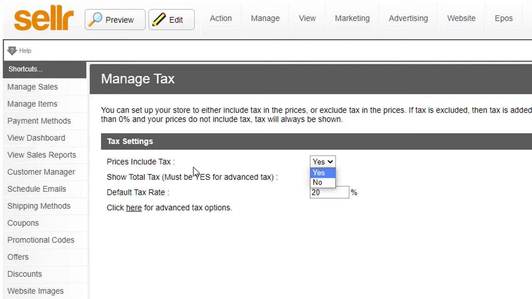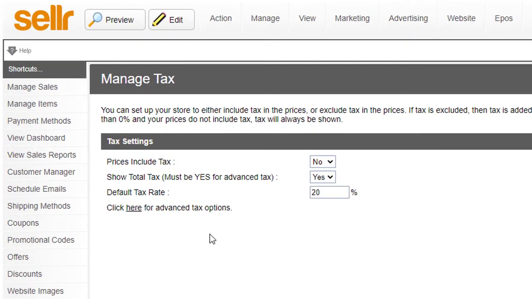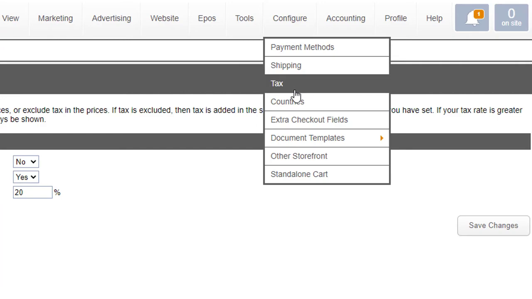So you want this one here, price include tax, to be set to no. And show total tax, you want that to be set to yes. And you're going to ignore the default tax rate for the moment and just click on Save Changes. And then in a minute we're going to set up advanced tax options. But before we do that, let's go to Configure Countries.